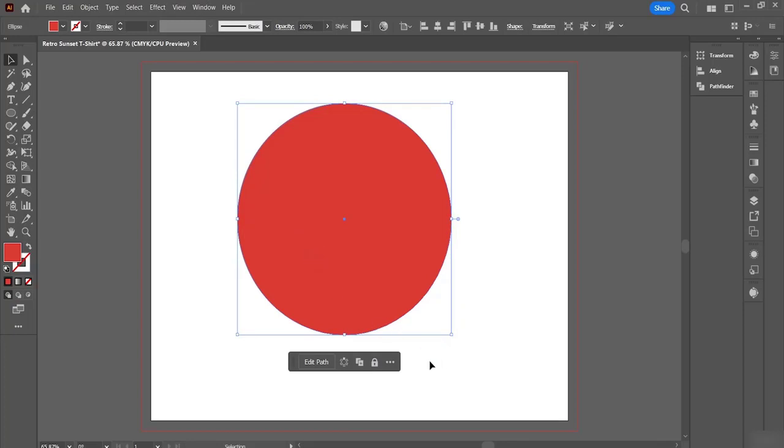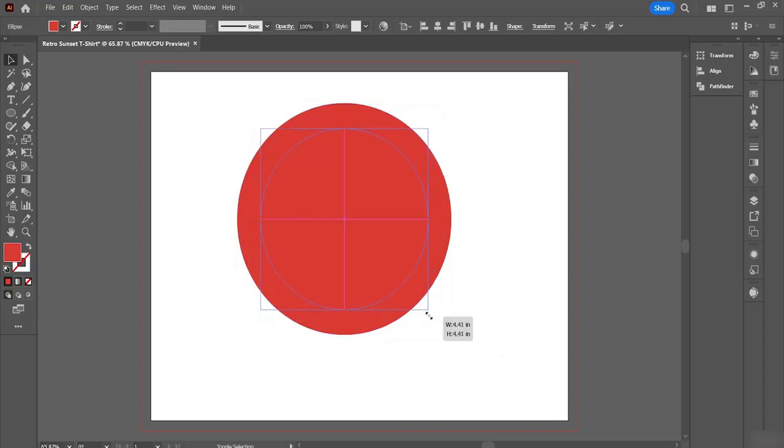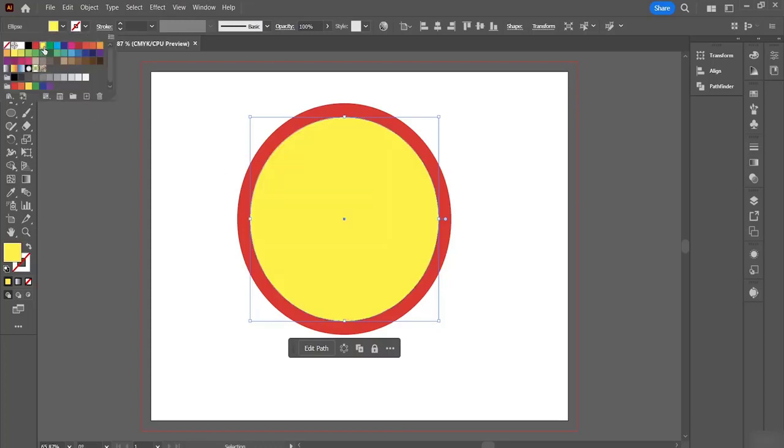Now if you want to decrease the size of this particular shape proportionally, just hold Shift and Alt, and now you can come here and decrease the size of this shape accordingly. Here you can see I have decreased the shape, and now I am going to increase the size a little bit over here. And I'm going to change the color of this one to yellow.